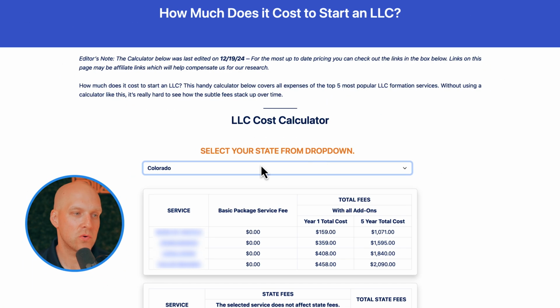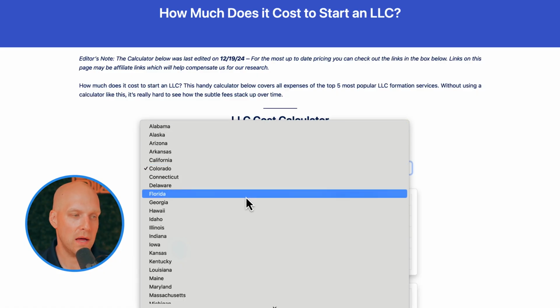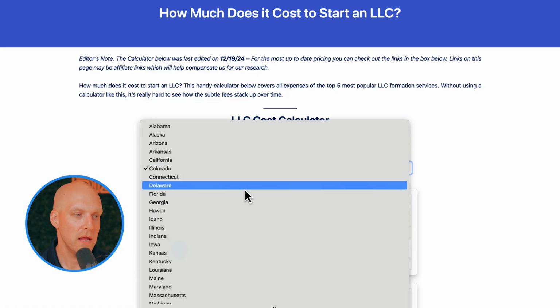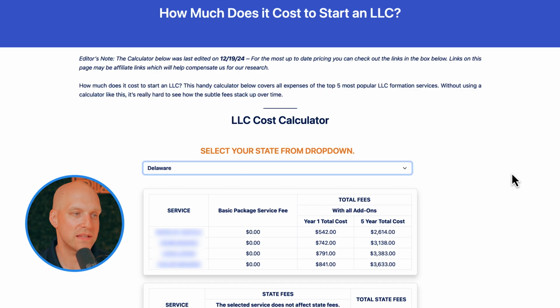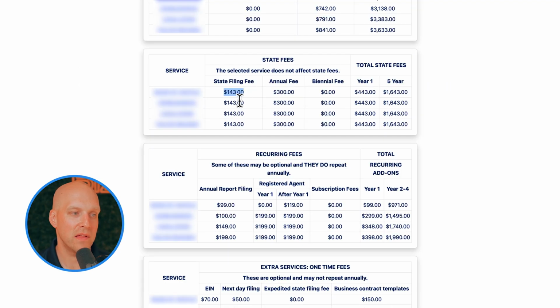Now, one of the things that's cool about this is when you use this LLC cost calculator here, it'll tell you, when you look at state fees, what the state filing fee is. It'll also get into annual and biannual fees with the state, depending on what state you're going through. But just know that every state has a filing fee. Some of them are more expensive, like Massachusetts and California. Something like Colorado, I believe, is closer to $50. It really just depends on the state that you're in.